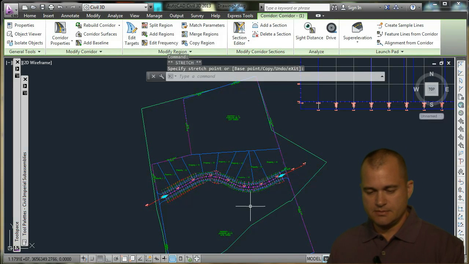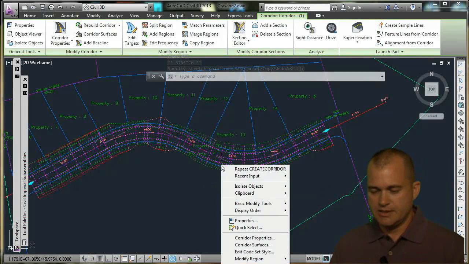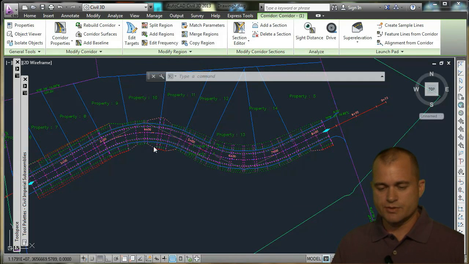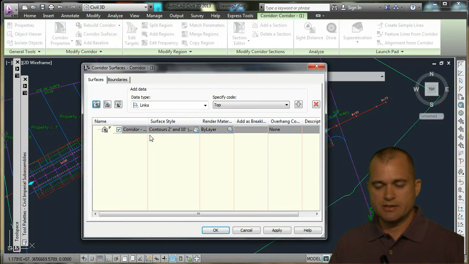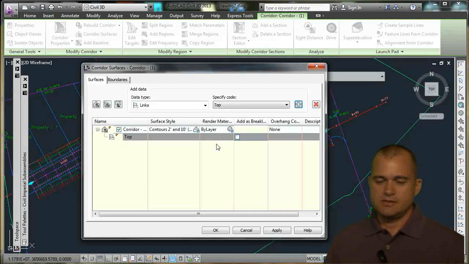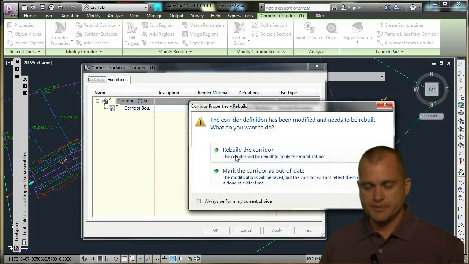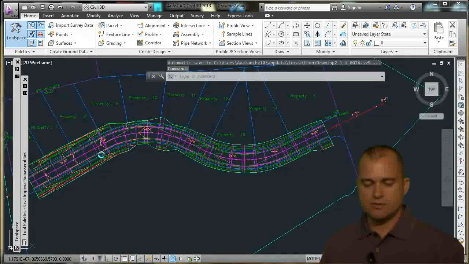And now that I have it back into my site, I can go in and by simply right-clicking on it, I can go ahead and create a corridor surface. The corridor surface is going to give me contours. So by creating a corridor surface and using the codes that are coded into the assemblies, I can also create a boundary. I'll go ahead and rebuild the corridor, and now you'll see I've got contours on my corridor model.